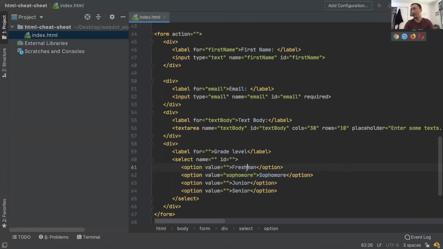And you also need to give it a value so that when you send this form to the server, this is the value that it is actually going to capture and not the content. Give the ID of grade level. And let's specify this label's for attribute. And let's also give this a name of grade level.